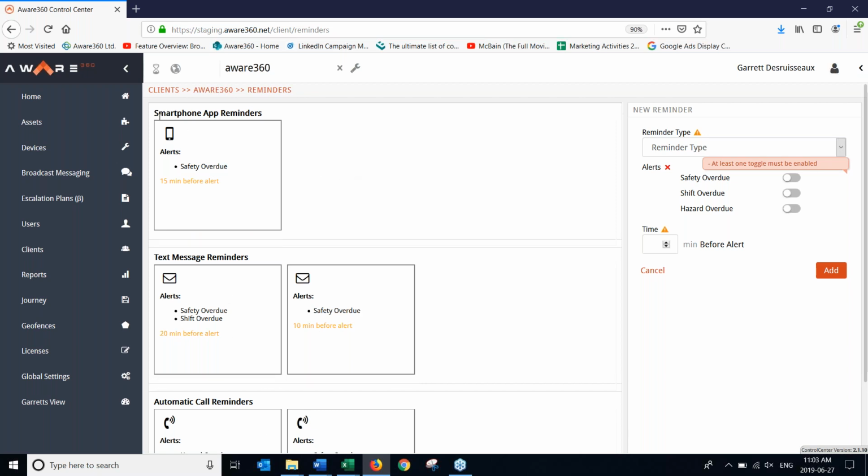The first reminder type that we have is a smartphone app reminder. This is the same type of reminder that we've had in the past that all of your end users may be receiving today. It is just an automatic notification generated from the Aware 360 app prior to an alert. For example, 5 minutes before your missed check-in, if the app is running, you'll get a little pop-up message letting you know, hey, your safety timer is about to expire. Please ensure you check in.